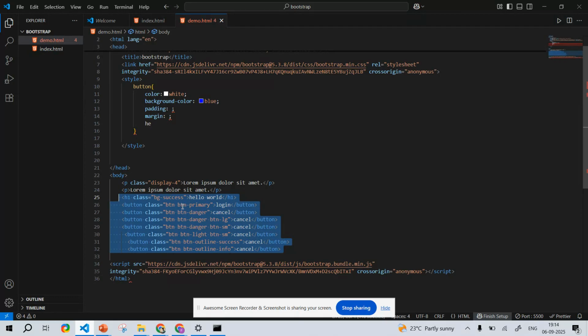See, for the button, you need to use the extra class btn. Are you getting? After that, only you have to use the properties. btn first you have to use. btn is nothing but a short form of the button. Are you getting, short form of the button? I have used it first, and after that I have used the other classes. In some cases, I used them directly.